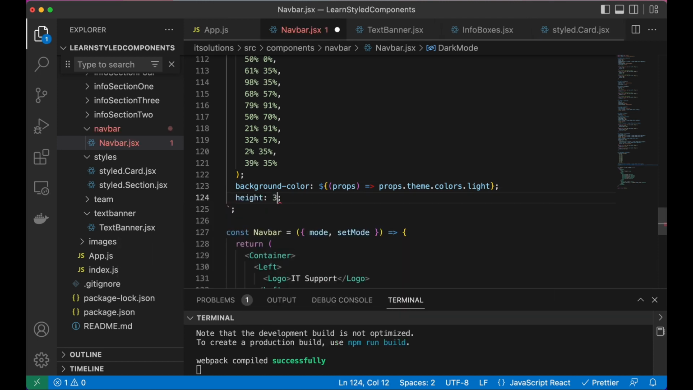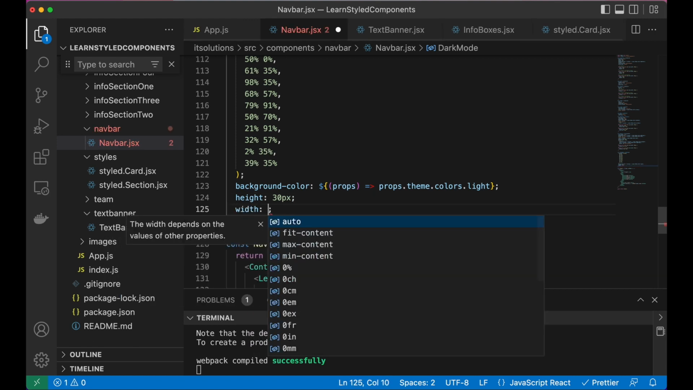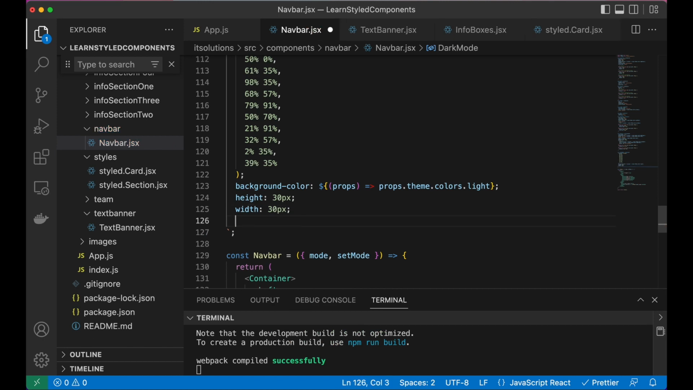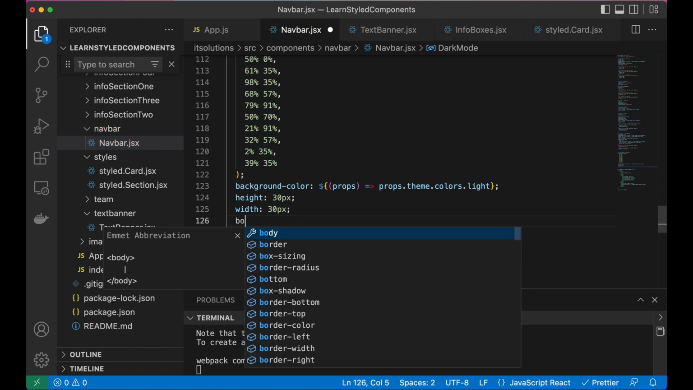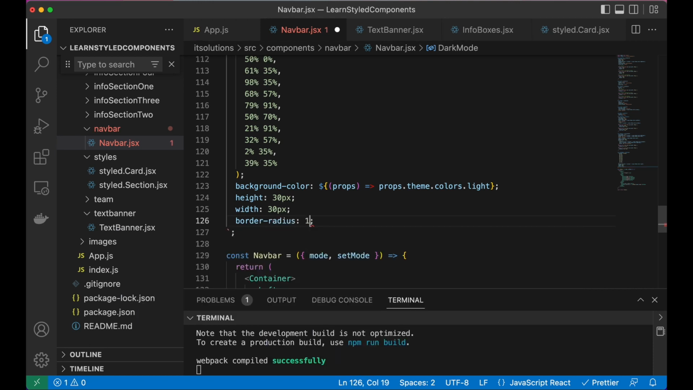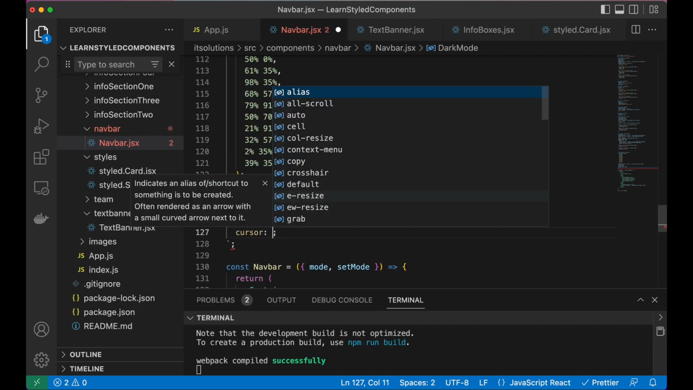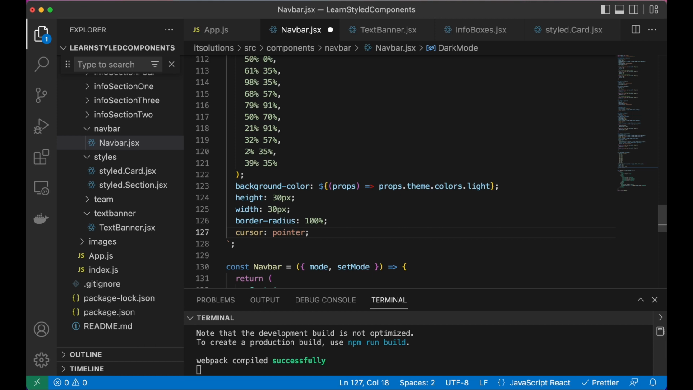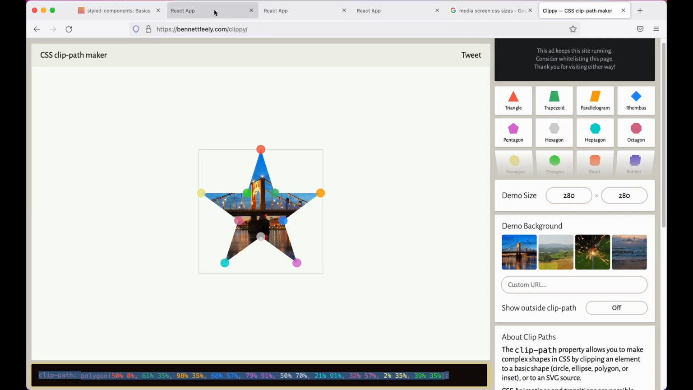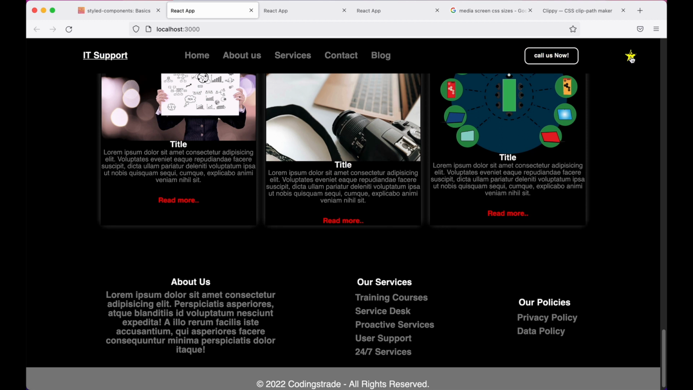Now I'll save it like that, and then we need some height and width for this. So I'll say height of this, for example, 30 pixels, and the width of this will be something like 30 pixels also. And let's give it a border radius of 100%, whatever, and the cursor should be pointer so they can click, or this should be a clickable pointer like this. Save it, and now let's go back inside the browser, and here as you see we got this beautiful star, and if we click on this, as you see it's in light mode.